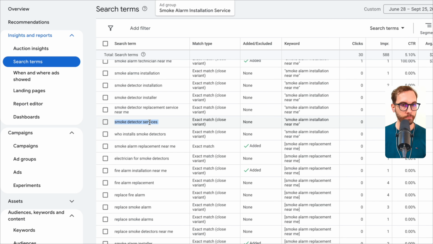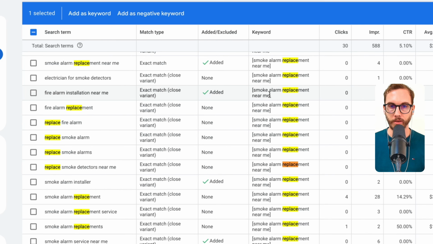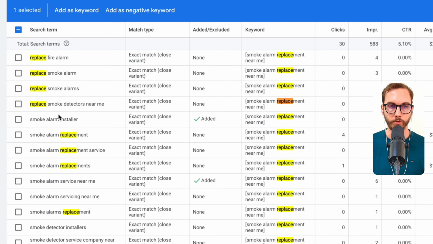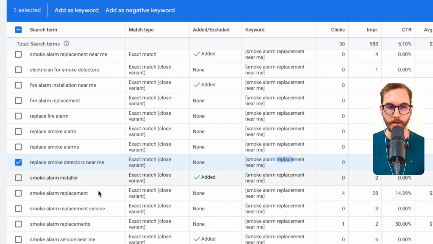Smoke detector services, maybe that's a good one to add as an exact match keyword. Replace smoke alarm. If we've got enough for replace, I mean, we're already bidding on that as a keyword, so it makes sense that we're entering into that. But do we need to add these as exact match? Replace smoke detectors near me. Maybe that's okay to add, but it might dilute the quality score. I don't know. We'll have to find out.